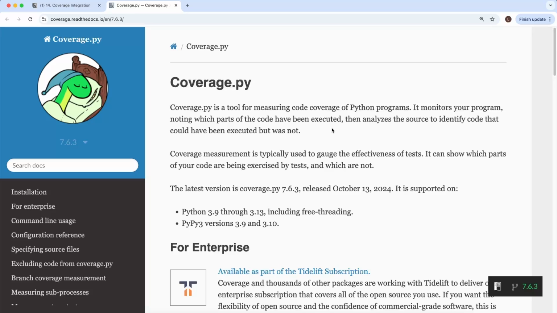I'm on the documentation just now, and as you can see, it monitors your program and it notes which parts of the code have been executed and then analyzes the source to identify code that could have been executed but was not. Now, coverage measurement is typically used to gauge the effectiveness of tests, and it can show you which parts of your code are being exercised by tests and which are not.